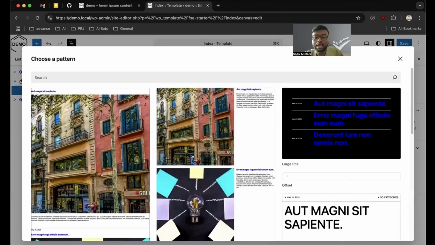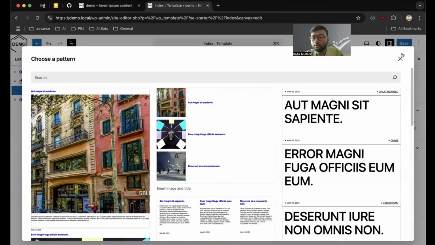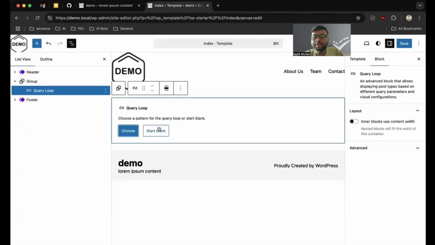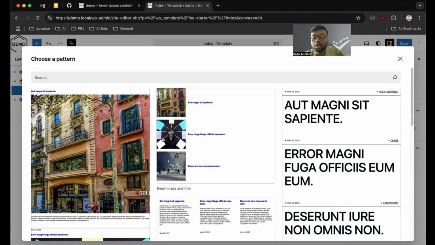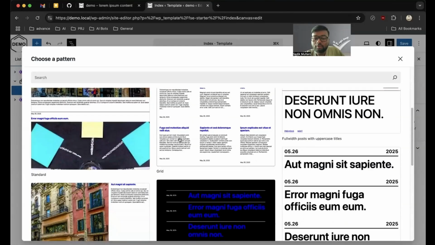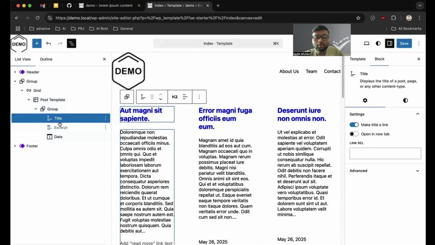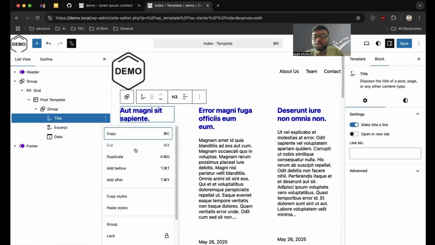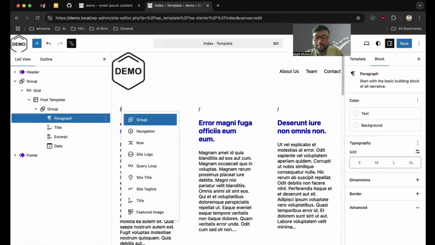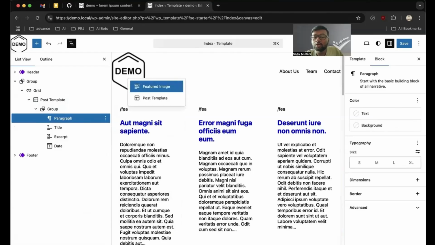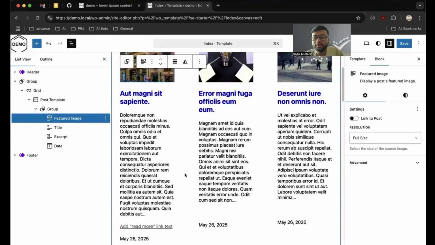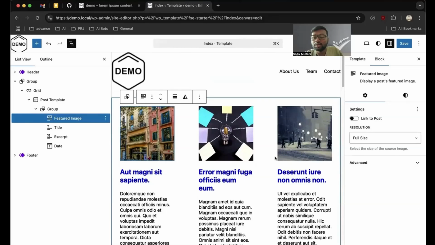So let's choose the layout. In the query loop block, we have two different options. Either we can start blank, or we can choose any existing layout. For this lesson, to save our time, we will select the existing grid layout. Currently what it includes in the grid layout is the post title, excerpt, and the date. And we can add one more block, which is a featured image. We also want to display the featured image for each particular post, right? So we can add featured image block, and now we can see the featured image, right?